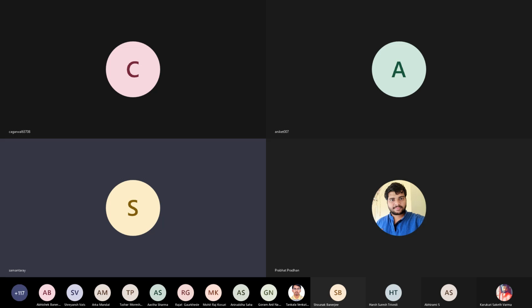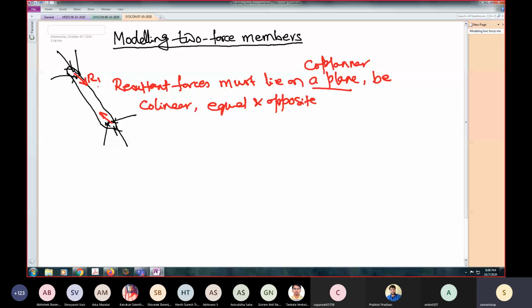...on which, at 2 points, a set of forces are acting. The resultants of these forces are, let's say, R1 and R2. Then this R1 and R2 must lie on a plane, that is, must be coplanar, and they must be collinear, that is, their line of action must be the same, and they must be equal and opposite. So that is the condition for equilibrium.